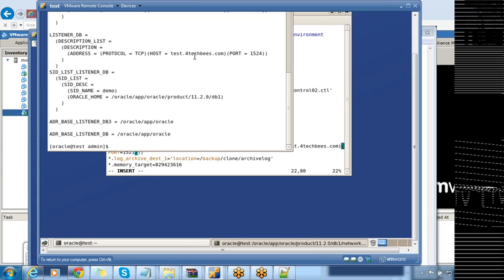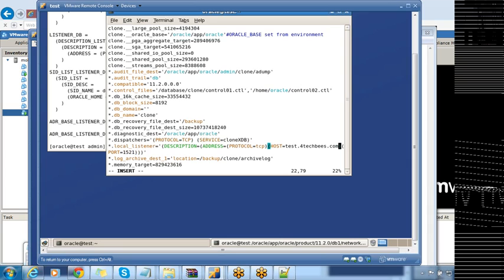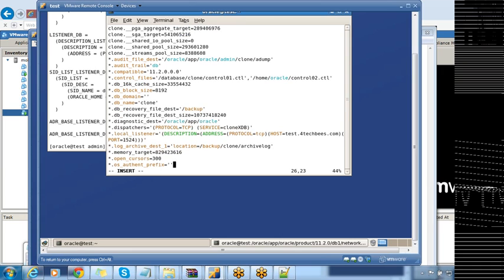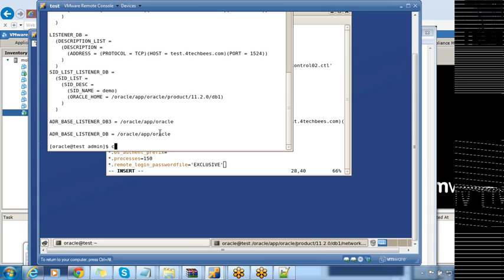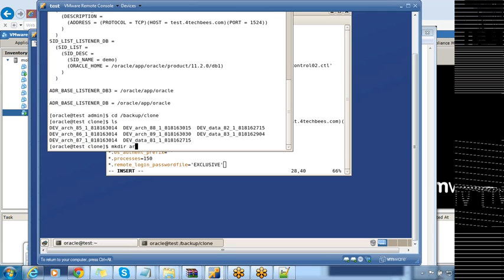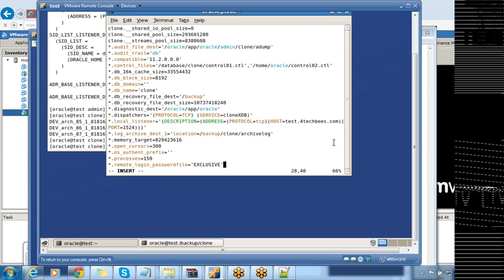So test.4techbees.com and the port is 1524. Let me change the port to 1524. And archelog definition is under /backup/clone/archelog. Under backup, clone, under clone there is a folder called archelog. Okay, so we'll be good. We just have to create another folder called archelog under /backup/clone. That's it. Okay, I'm good now.